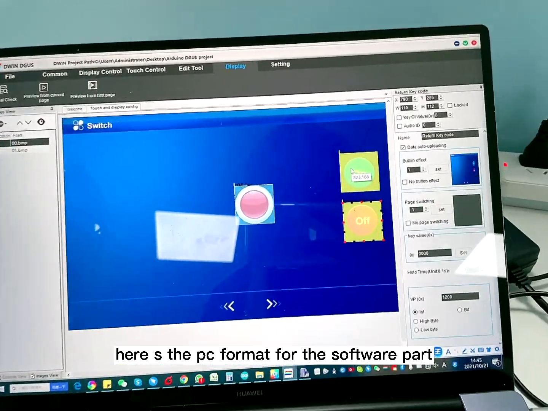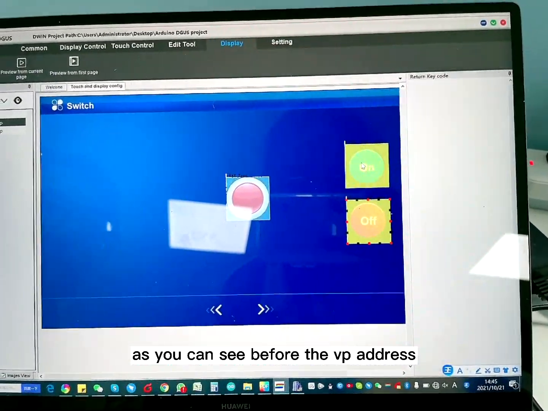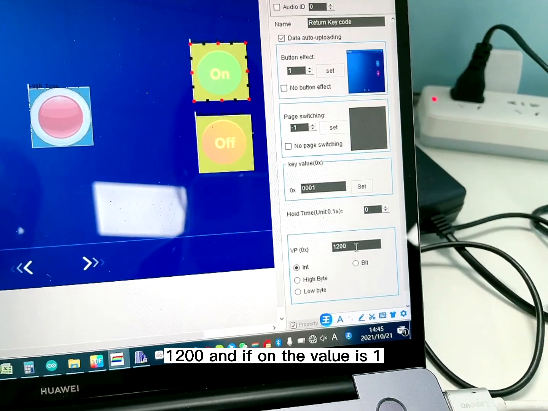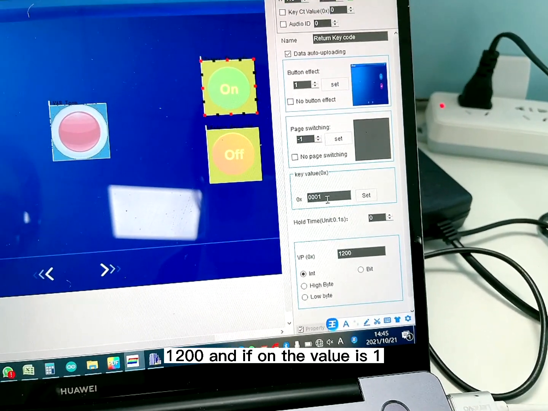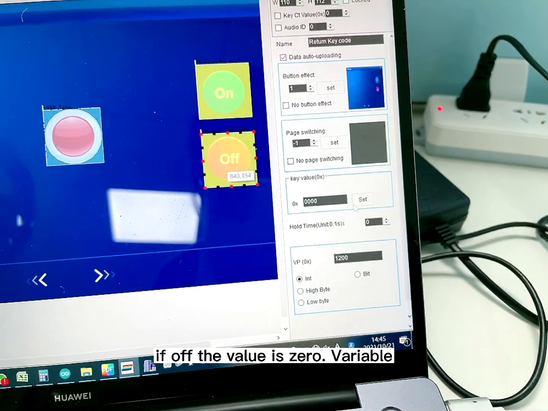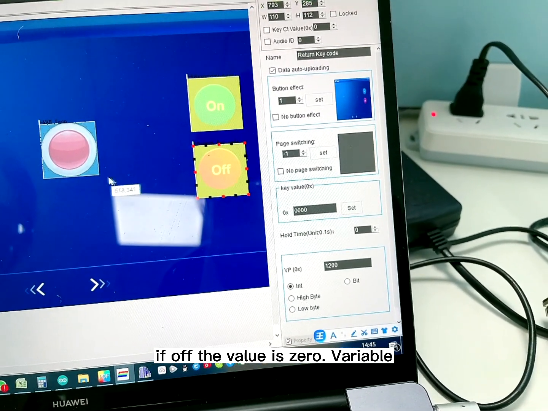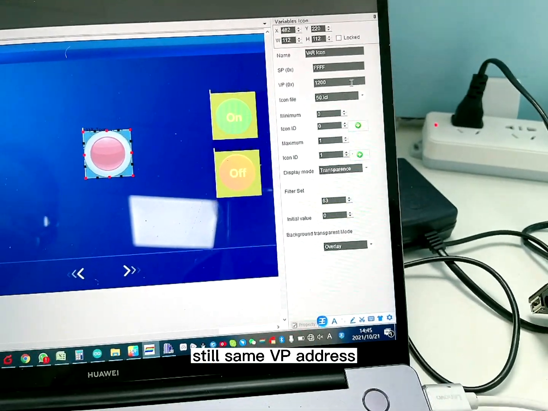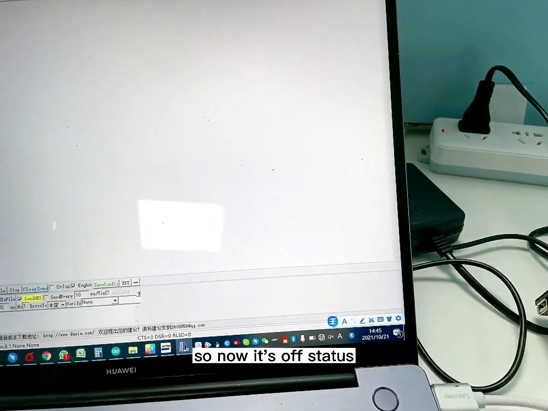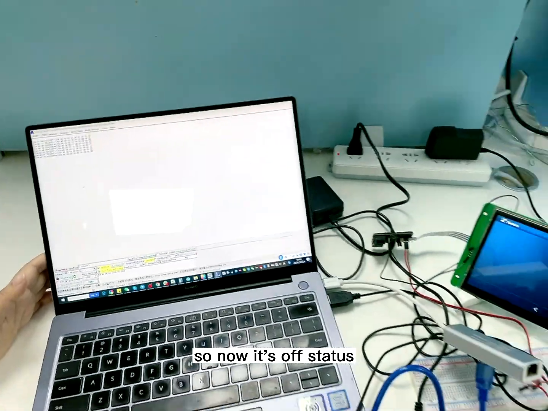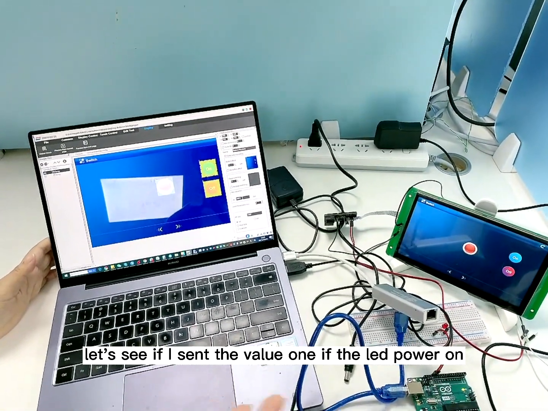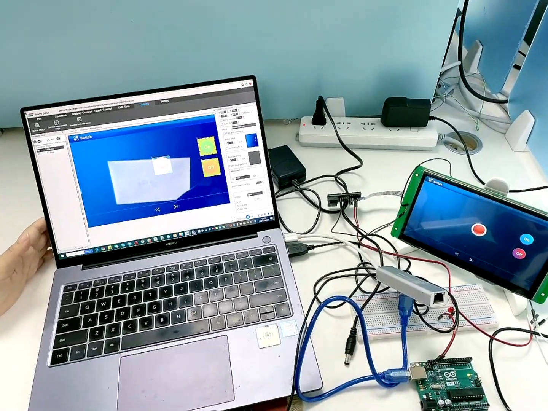Here is the PC software. As you can see before, the VP address is 1200, and if on, the value is 1. If off, the value is 0. And the variable icon corresponds to the same status, still the same VP address. So now it's off status. Let's see, if I send the value 1, will the LED power on? Okay, let's see.